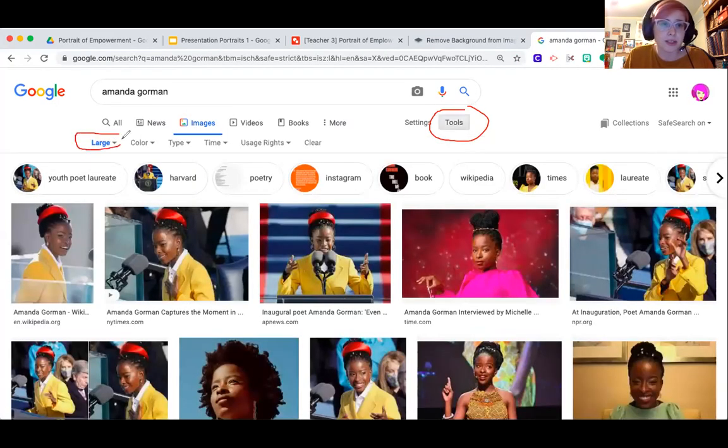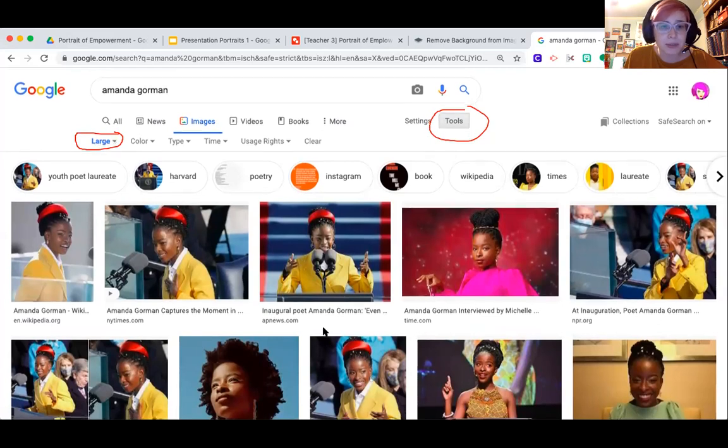So I'm going to leave that annotated right there. So I went to tools and I set my size to large. And this is just going to ensure that I have really high quality images. And then I want to be careful about what I choose.